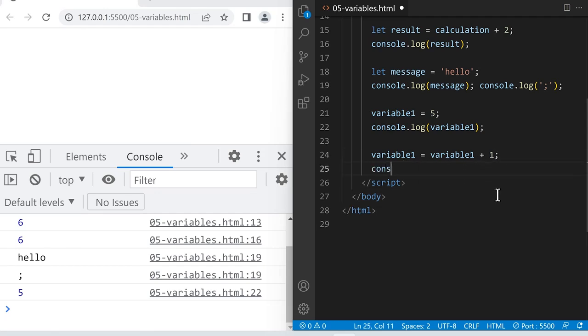If we console.log this variable, variable1, and save, variable1 now contains 6. So it took the previous value in variable1, which was 5, added 1, and then saved it back. So this is how we increase the value of a variable by a certain number.